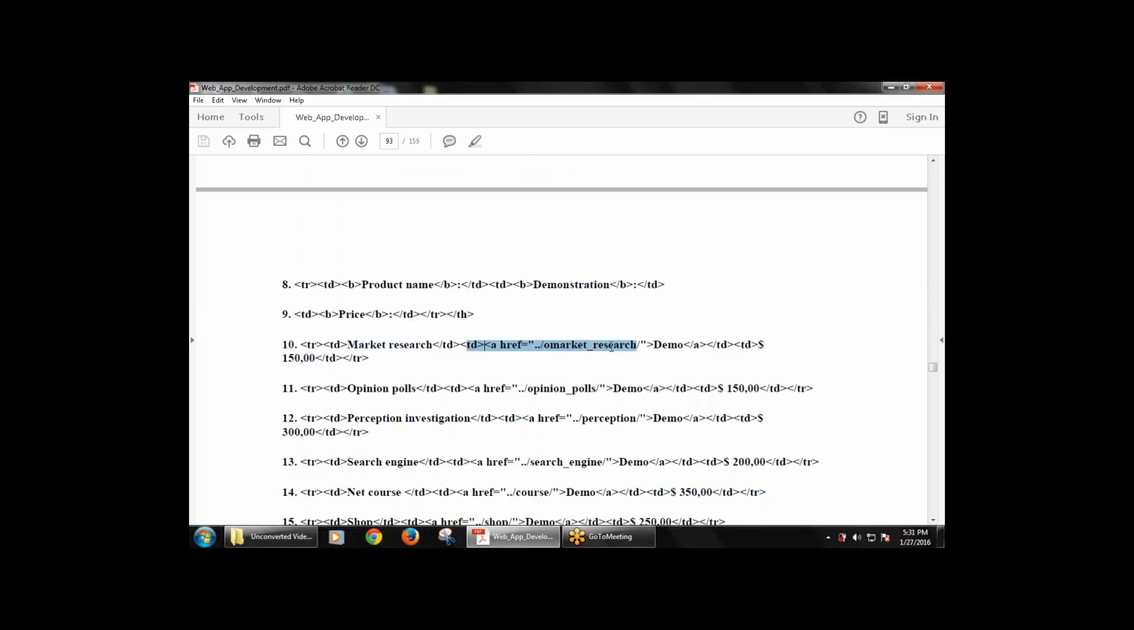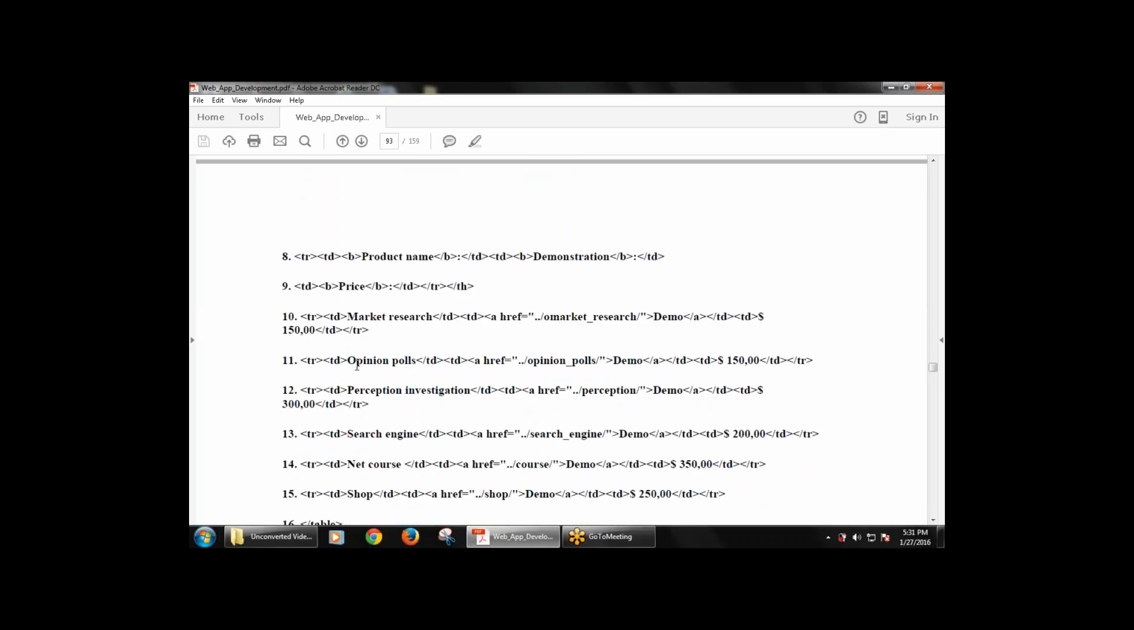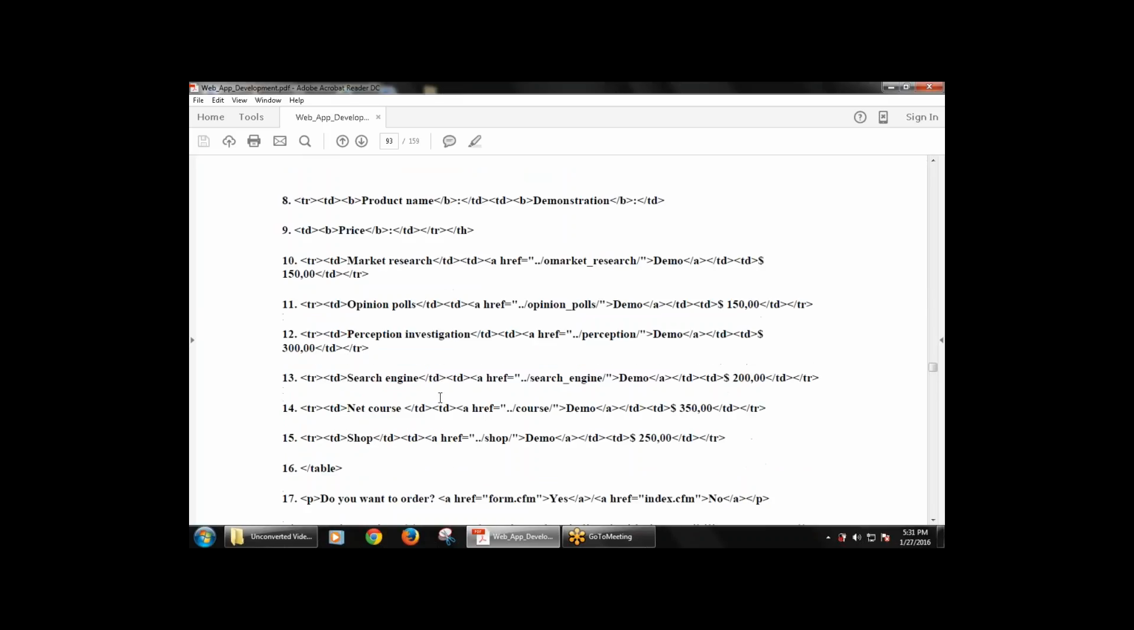Then td, tr, market research. Then a href equals market research. That means the anchor tag is used. Then tr, td, then opinion polls, then a href equals this one. That means it is available within the opinion poll, that is the tr and the td, used within the demo session, with the linking part, used within the demo or anchor tag.